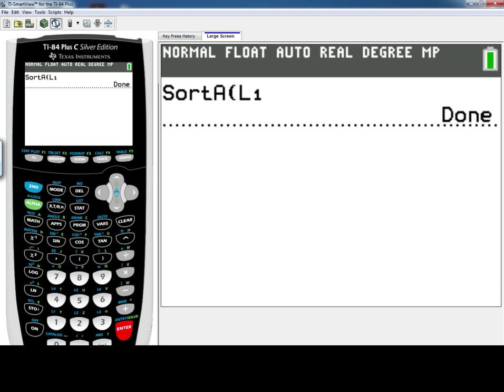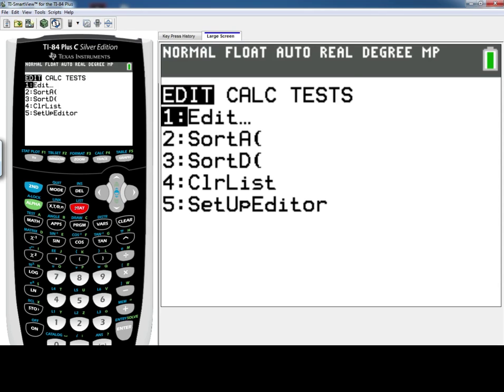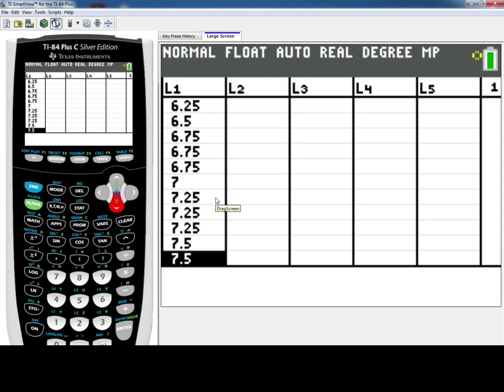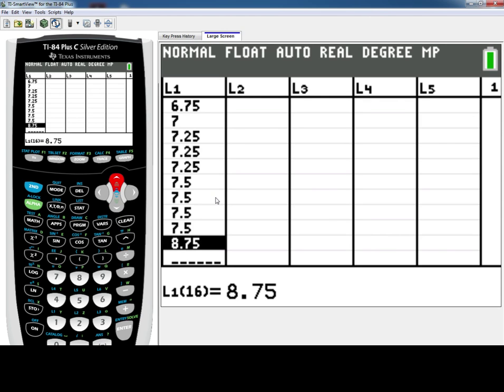So now when I go to the data, stat edit, they're in order from the smallest all the way to the biggest. Okay? I don't have to do it by hand. That's a time saver, isn't it? So let's find out how many data we have on here. I'm going to go all the way down to the bottom. I could have also pushed up. I don't know why I didn't do that. Okay, so here's the last one.